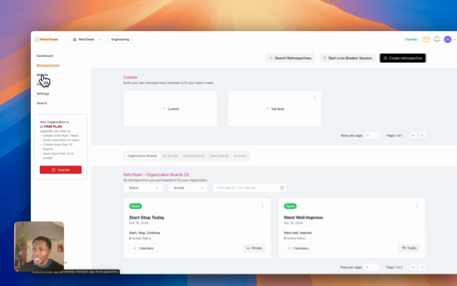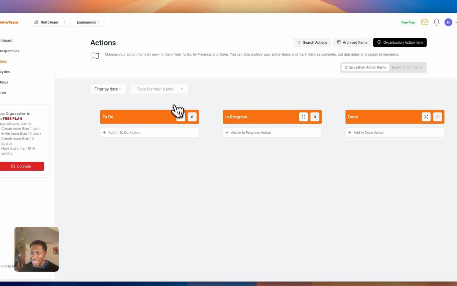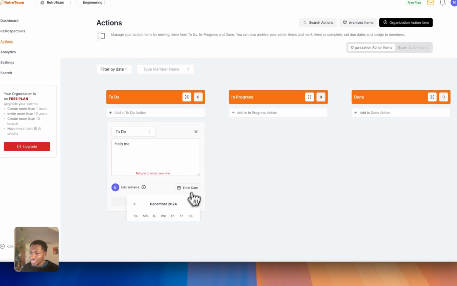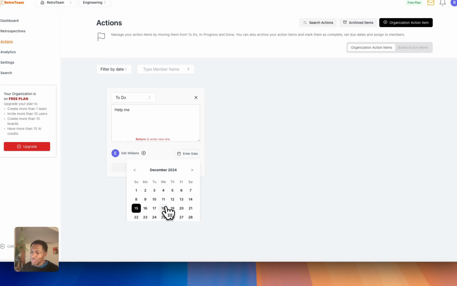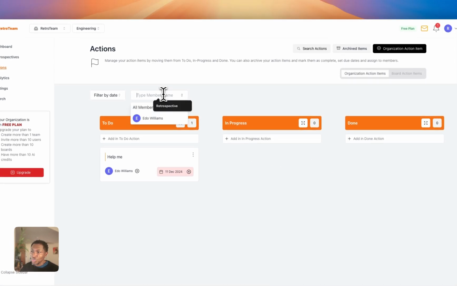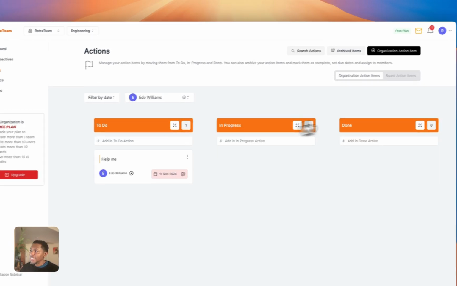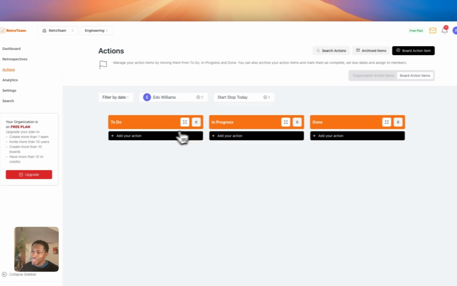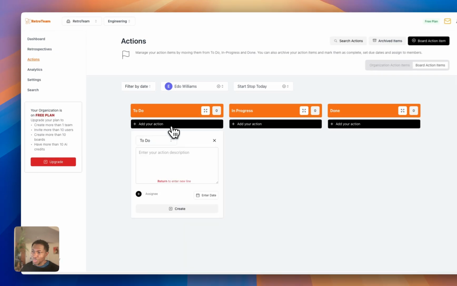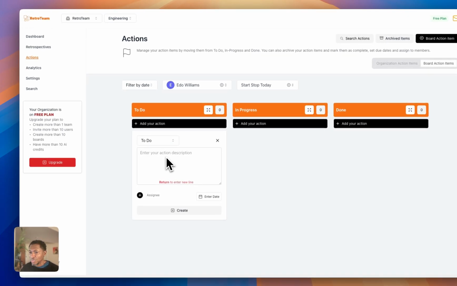We have the actions page as well, and within the actions page, this is where you can add actions. Actions like help me. You can assign it to someone. You can give it a date if you want, and then you can create it, and that gets created for you. You can also filter by the users here. You can also filter by the board. In this case, this board start stop today does not have an action, but you can go ahead and create actions for a specific board.